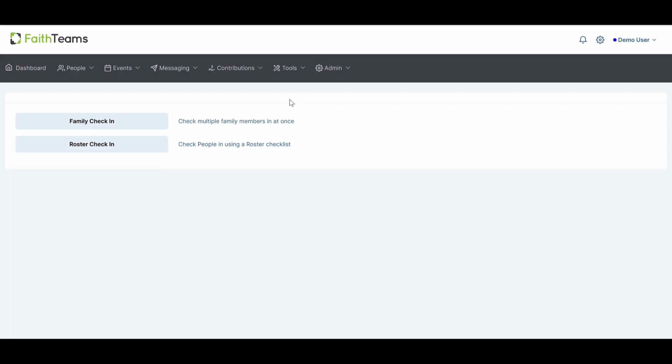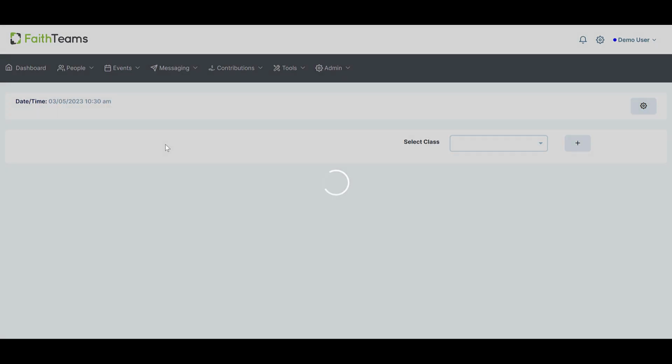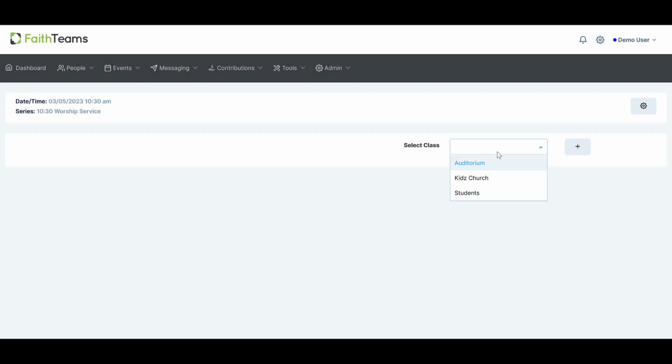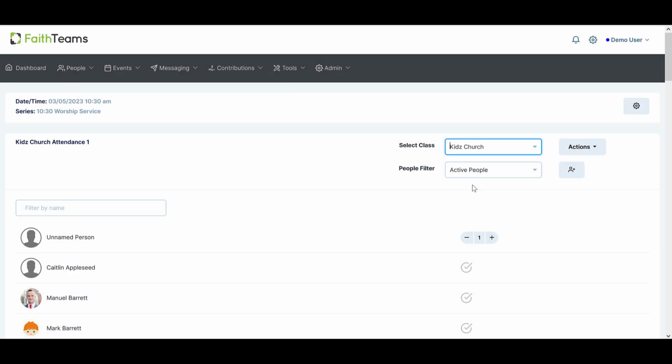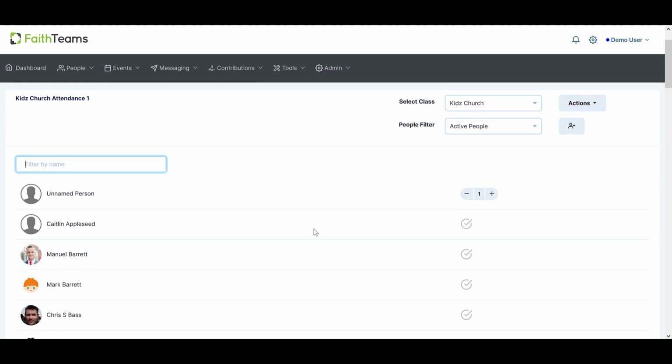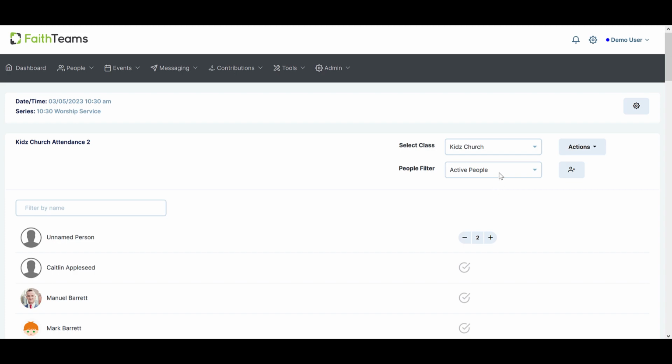Okay, let's go back and look at roster style check-in. So the first thing you do on this page is choose which class. You can use the search field to search for a person, then click the check mark to mark them as present. You'll also see this unnamed person in your list, and this is where you can simply add a head count if you're tracking attendance by head count, or simply add a number of unknown people to this class.